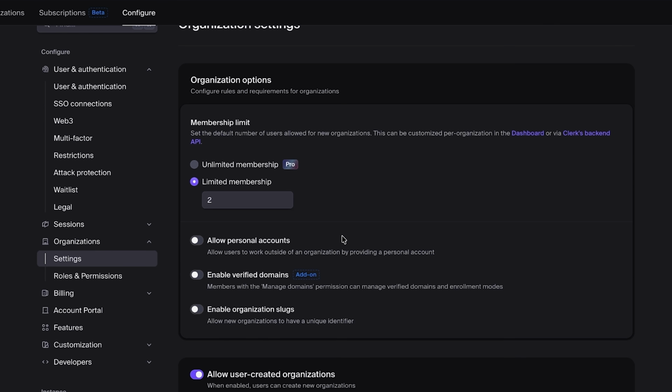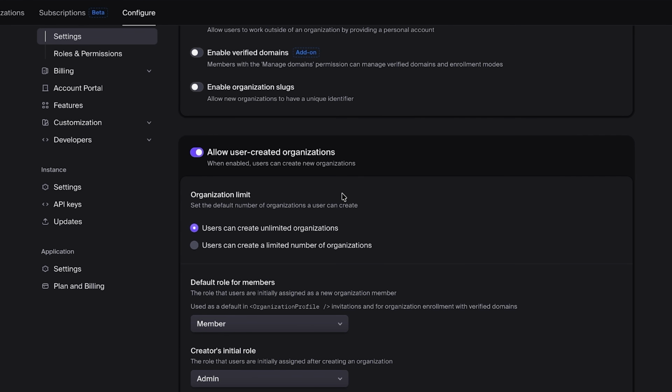The reason for that is that I want to limit any new organizations or free organizations to just 2 members and then force them to pay to upgrade their organization in order to have unlimited seats, okay? Now we can scroll down here. There's a few other things that we can set.